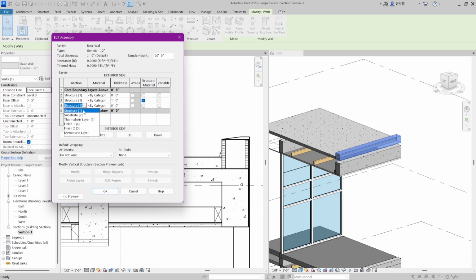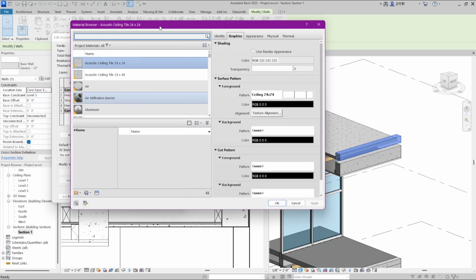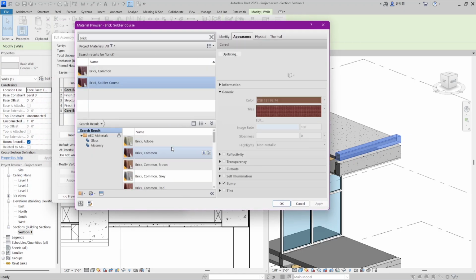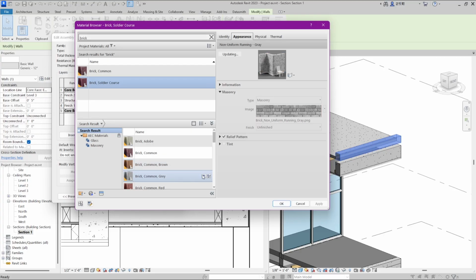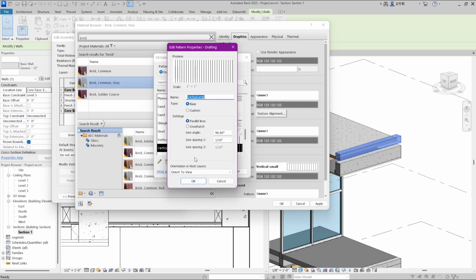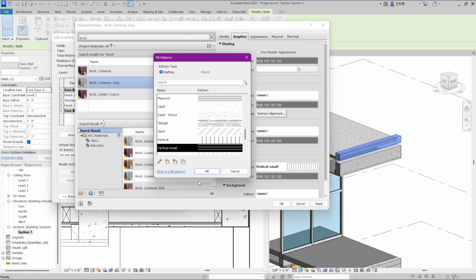Move the layers up and down as needed, and by clicking on this square here, you can change the material for every layer. I'm going to choose the brick here and add a fill pattern to it. You can adjust the scale of the pattern by clicking on the pencil icon here and playing around with these numbers. Once finished, click OK and exit.